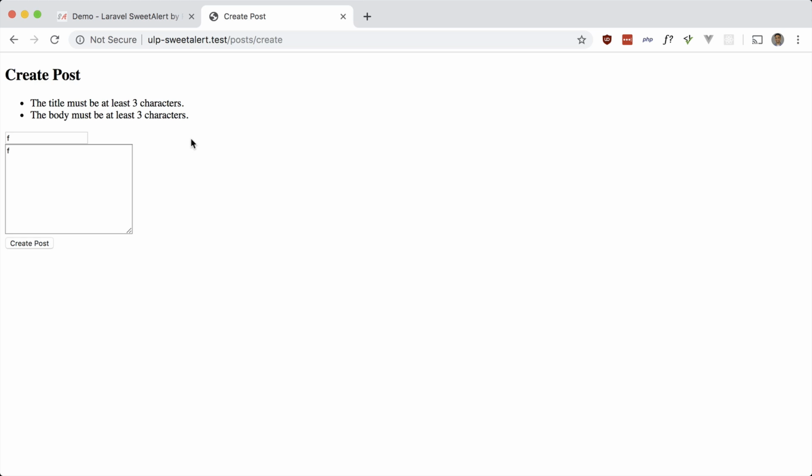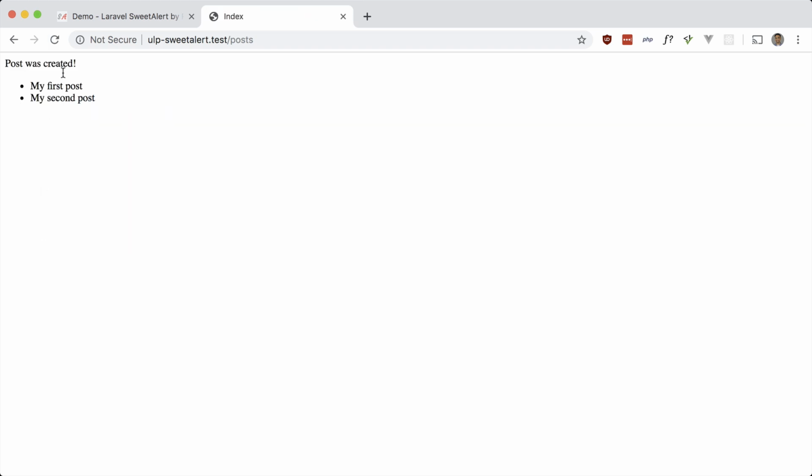But now I want to replace these messages. Actually, let me show you the creation first. There's also a message in there. My second post. My content here. Okay, and you'll see that it has a flash message here. And then you can see my second post here. So yeah, what we want to do is replace this with a SweetAlert.